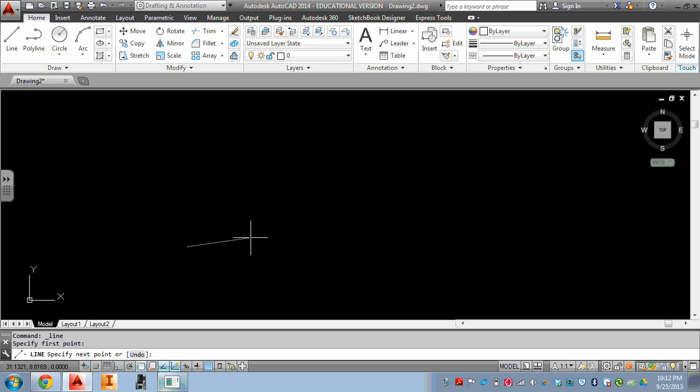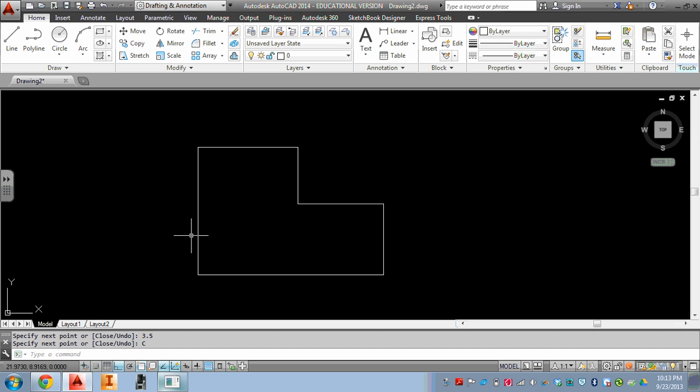I just select somewhere random. If you turn on ortho mode, you can plug in your distances. So I'm going to type 6.5, go up 2.5, then go over, and do some math: 6.5 minus 3.5 is 3. We'll go up 4.5 minus 2.5, which is 2. We'll go over 3.5. And then a cool command is you can hit close, and it'll close it right where you started. So that creates our object.